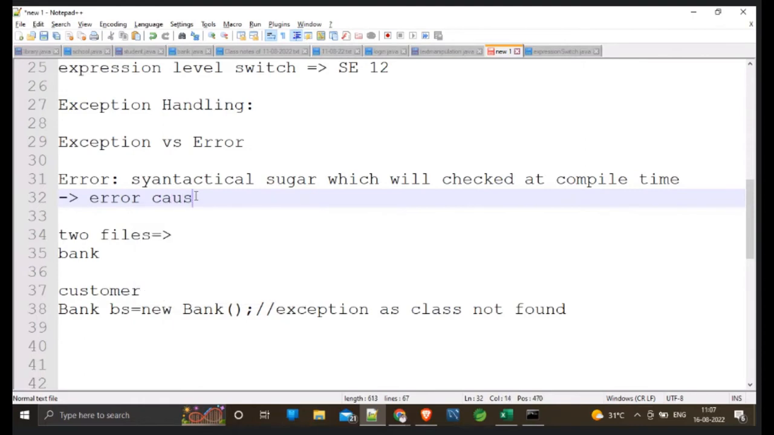Error causes damage, like not converting into a class file or bytecode.